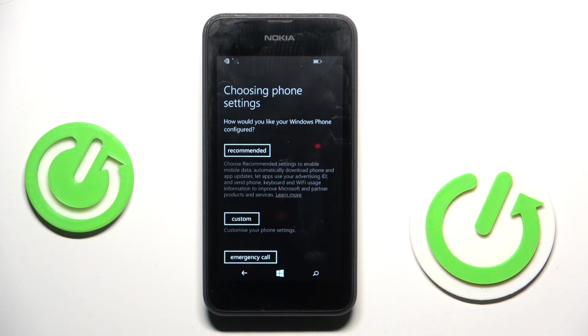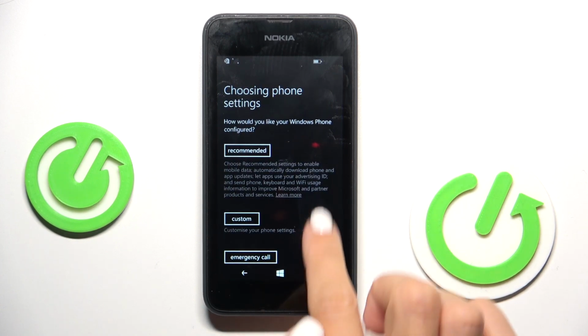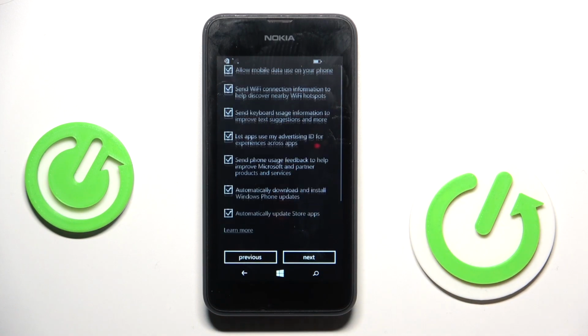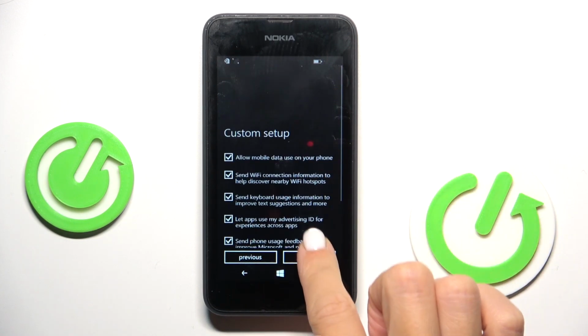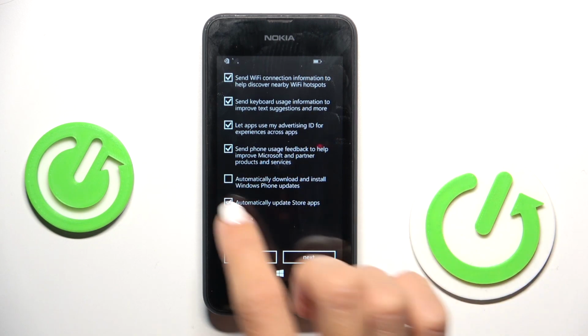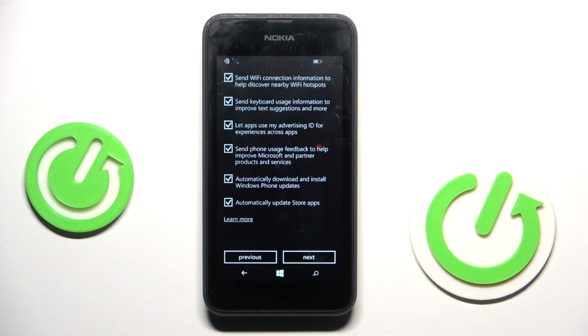Here you can choose your phone settings. So click on custom, and here you can personalize if you don't want to go with the basic setup. So you can unmark some unnecessary for you features, and once it is set up, tap on next.